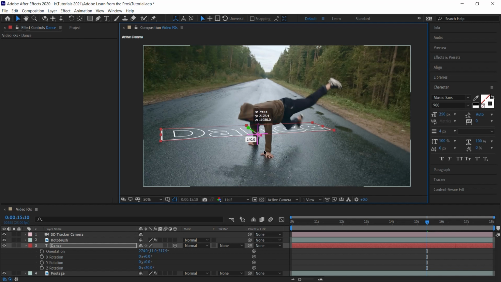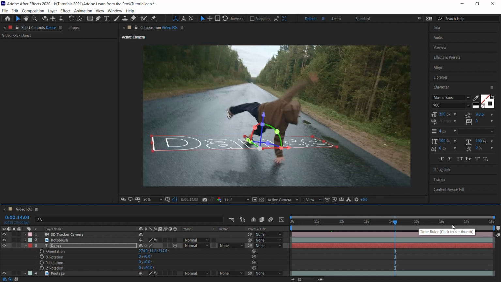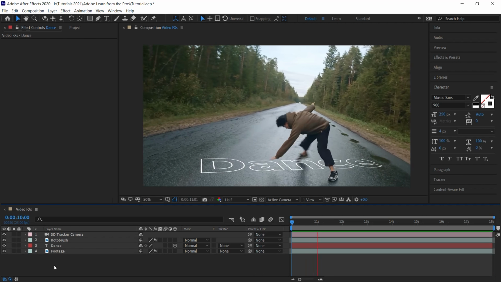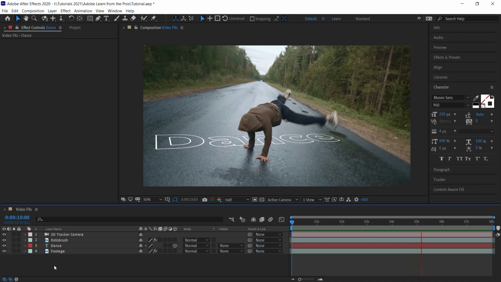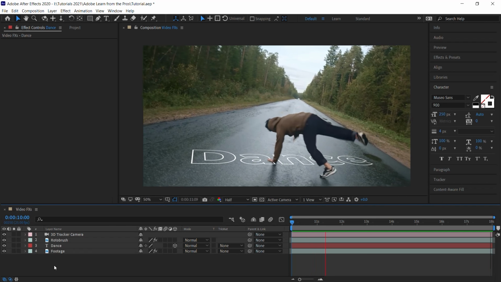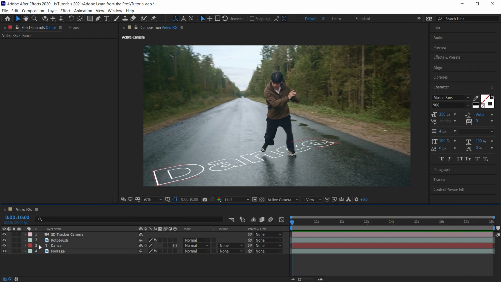Let's move it a little towards the dancer. And this looks pretty good. Let's do a RAM preview and let's check it out. Perfect. This is looking amazing. What we'll do now is animate the text. So let's move the CTI to the beginning, select the text layer.